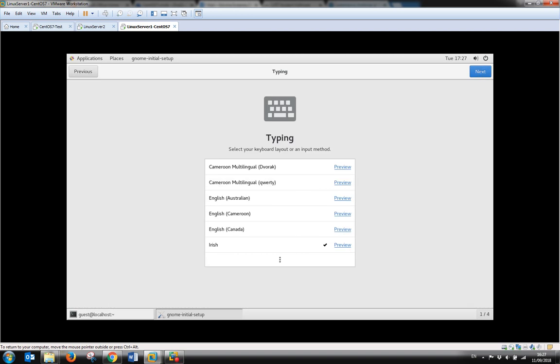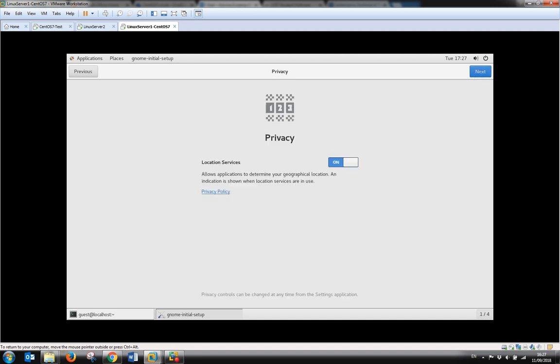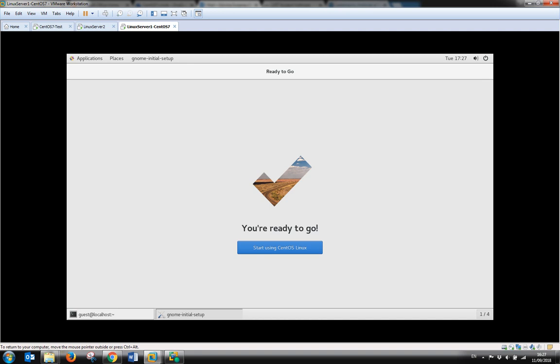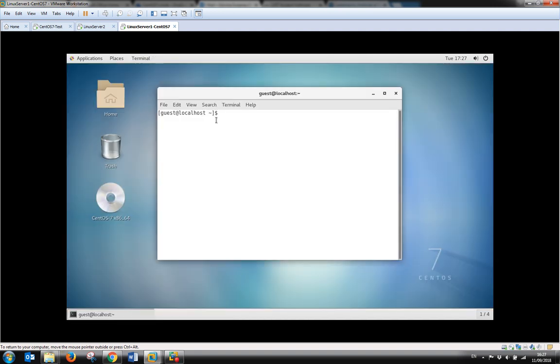So we click next here, and then it wants to find out if our keyboard layout is correct, which is Irish, which is correct. Be aware that if we select a keyboard layout from another country, then the combination of keys might be slightly different. So it's important that we have an Irish or a UK keyboard layout, and then click off for location services. And no, we don't want to connect to our online account, so we just hit skip. And at this point we are ready to go.